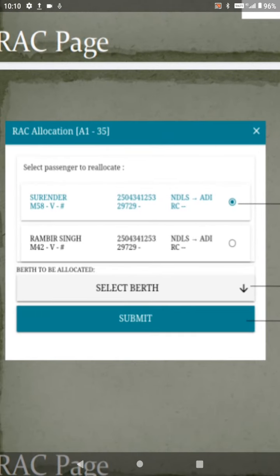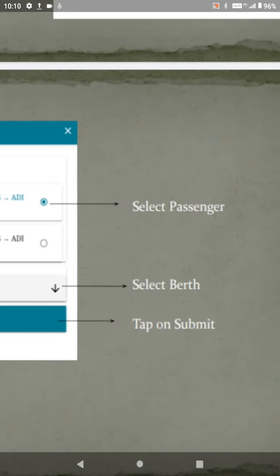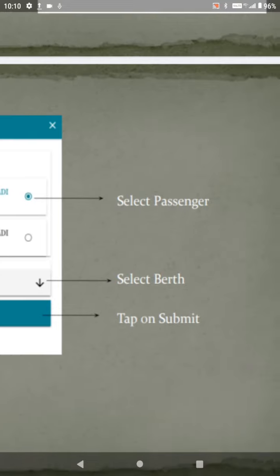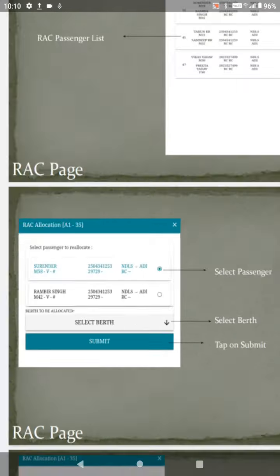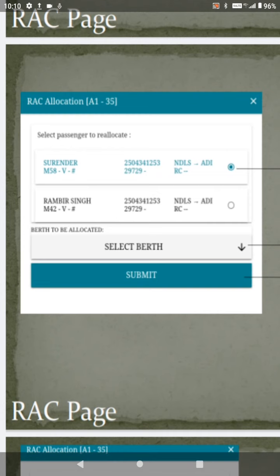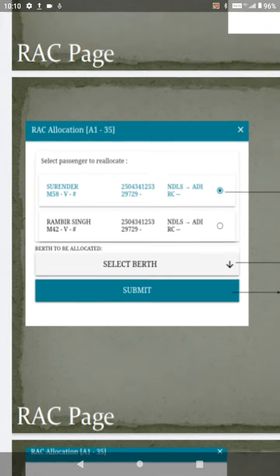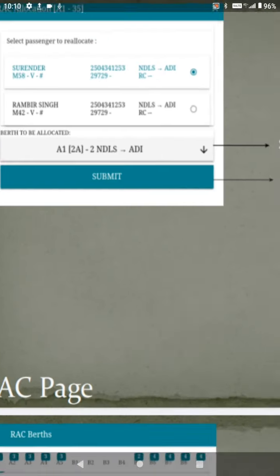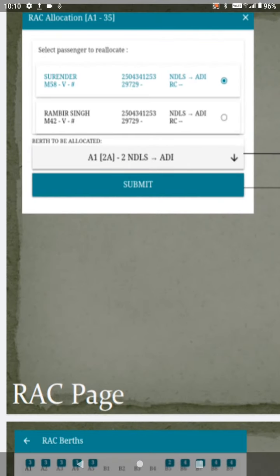In that, you have to select which passenger you are going to allot the berth. By default, the other passenger will be staying over there. So see, the select passenger is here, then select berth, tap on submit. These are the options. When we come here, you select the passenger. On the grey button, select berth. If you click it, select a berth and press submit, RAC allotment is done. See, we have selected one thing and pressed submit.